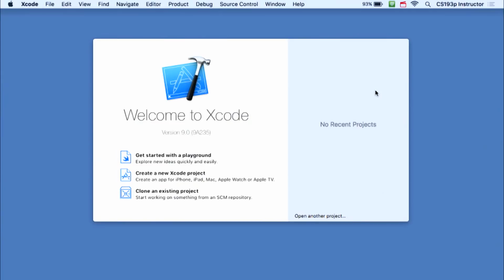All right, Xcode. Here's Xcode. I went to the Mac App Store, I searched Xcode, I found it, I downloaded it, it was free. It doesn't cost me a dime to develop for iOS. When you launch Xcode for the first time, you're going to get this thing right here.